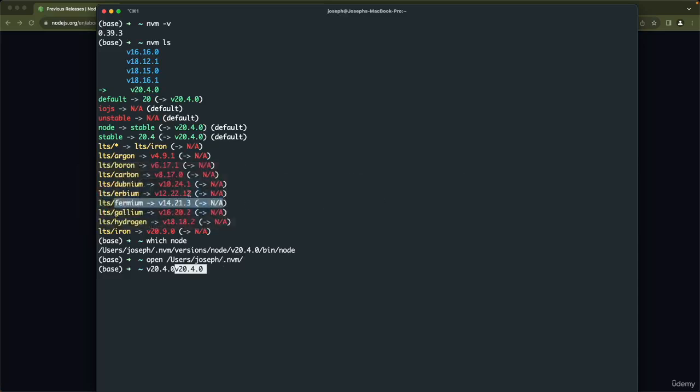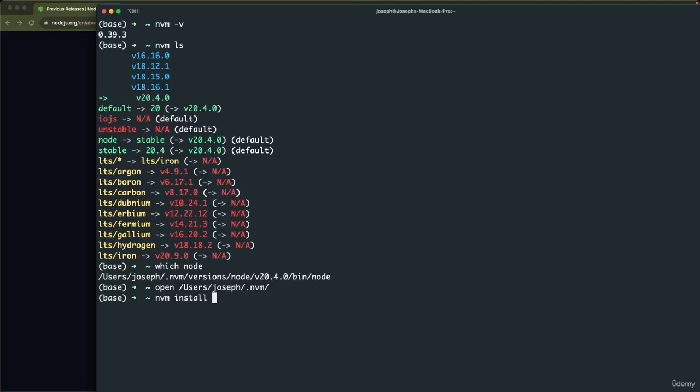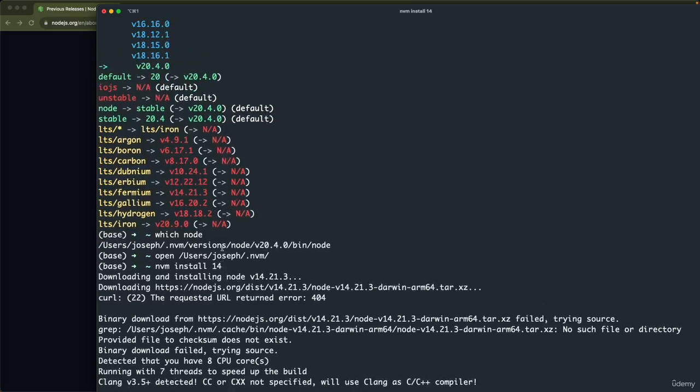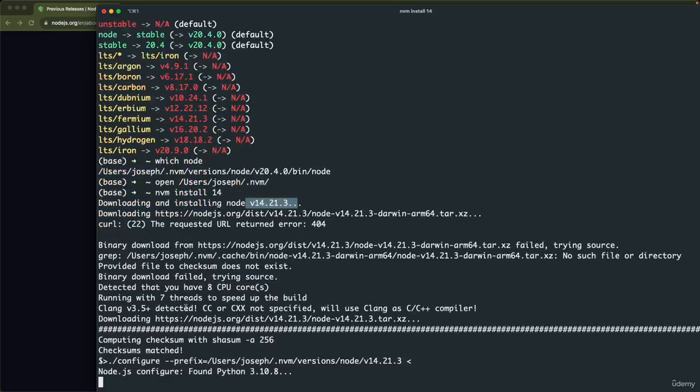Again, I don't have version 14 installed right now, so we can install a new version of Node by just running nvm install and then specifying a version. We can either specify a complete version, for example 14.21.3, or we can just simply say 14. And what's going to happen is that it's going to automatically figure out what is the latest version that starts with that number, in this case this version, and it's going to install that version on my machine. So let's wait for this to finish.